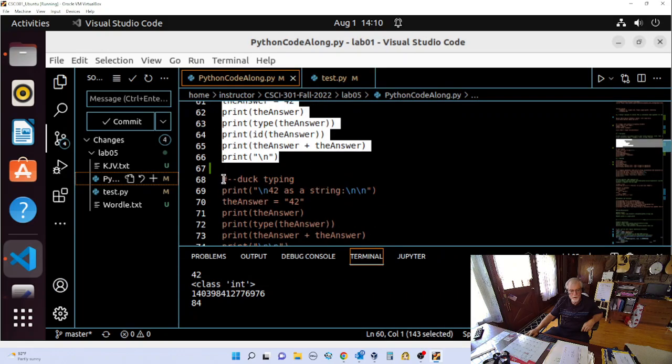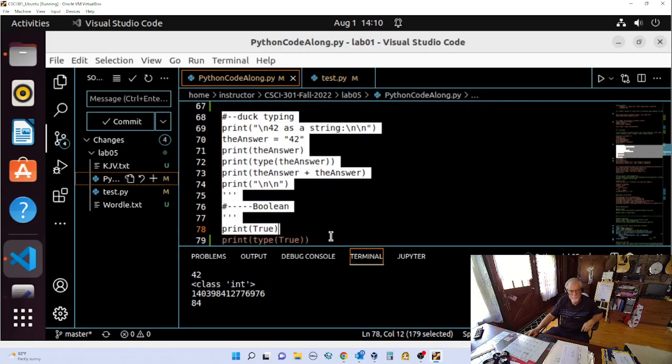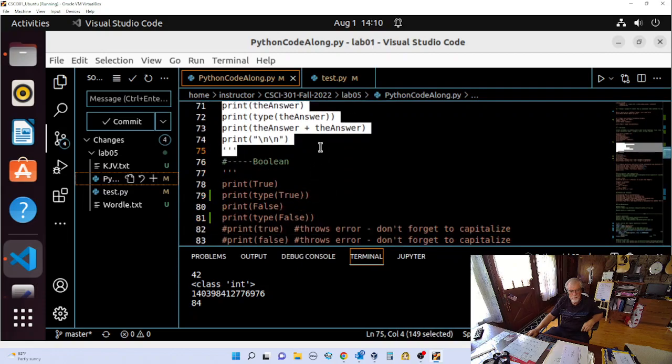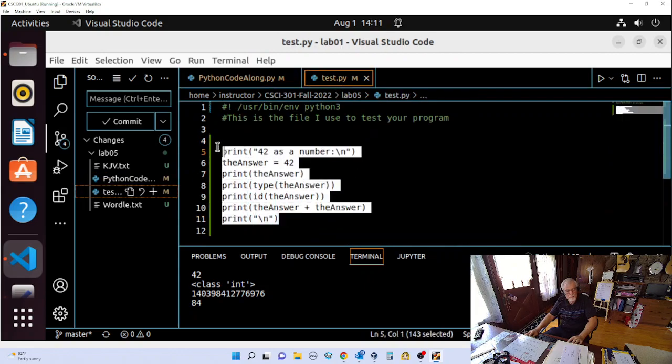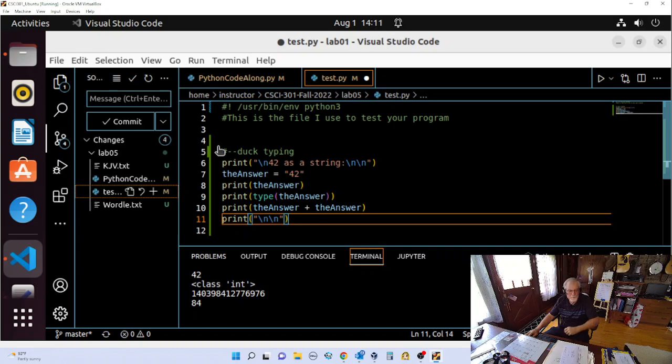Now, in contrast, look what happens here. Okay, notice that I define it with quotations, so this is a string. So it should print 42 here. Here it should print out the type for 42. And here it should put what happens if you add two of them together.